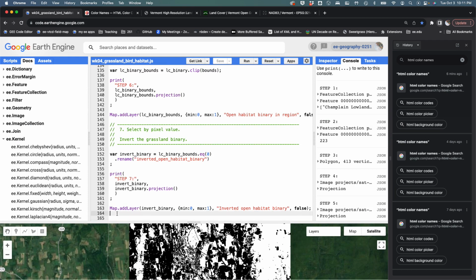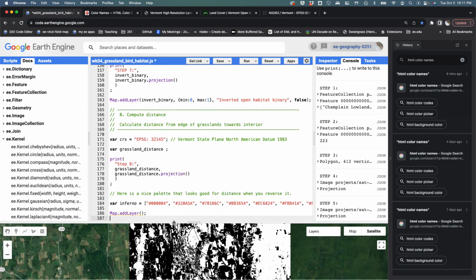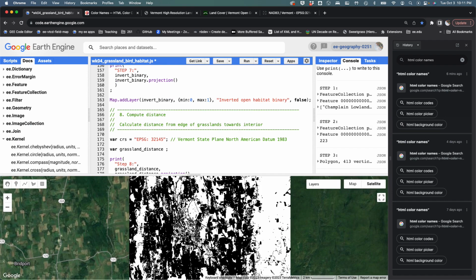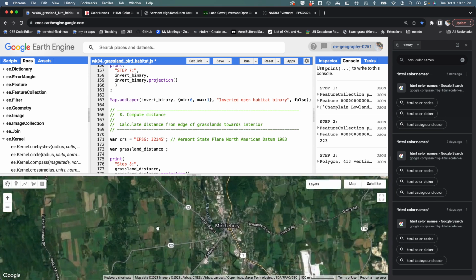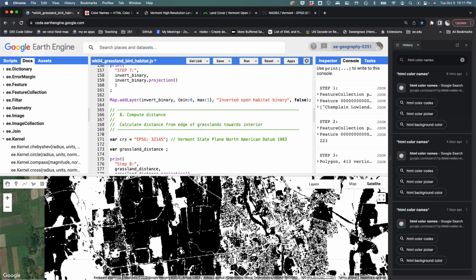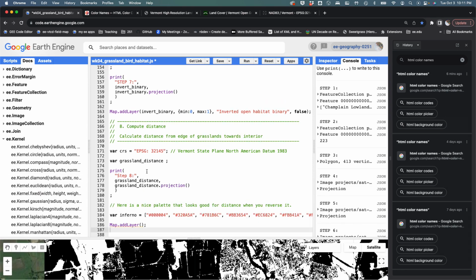and come in here and paste it in. What we want to be able to do is measure the distance from the non-open habitat, which is now 1, into the open habitat. To do that, we're going to try it like this. I've given you the CRS here, the EPSG 32145, that we're going to use in this, but I gave it to you there as a placeholder. Don't worry about it right this moment.